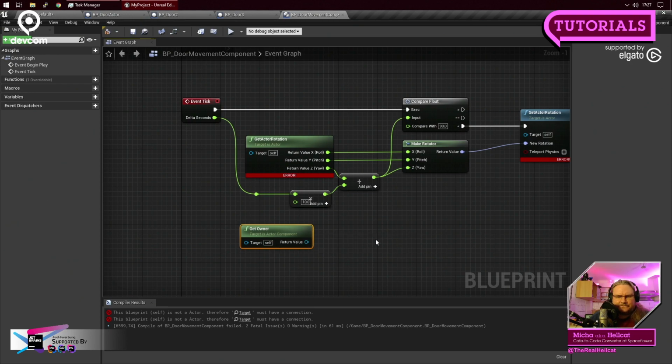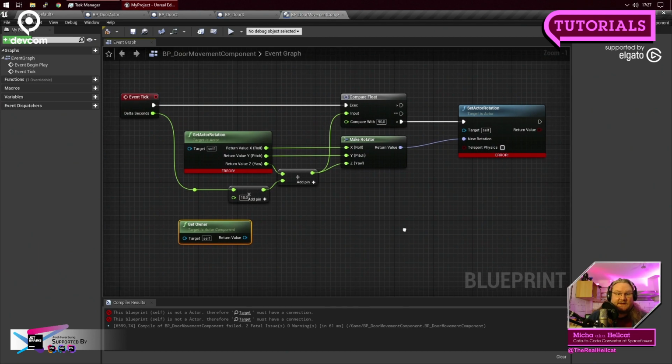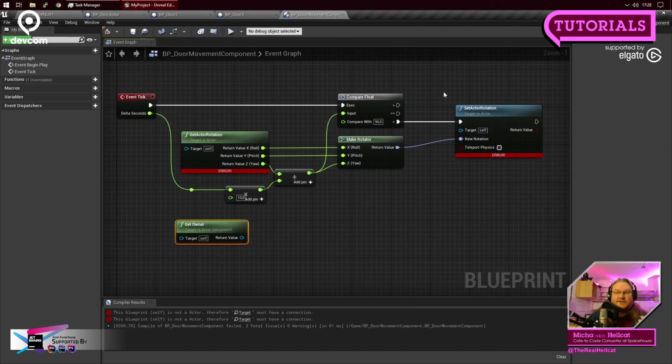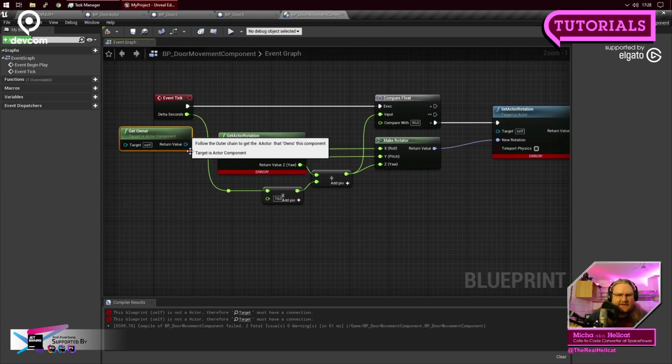This should work because get owner is the value of the actor that owns this component. And that's exactly what we want, because we don't want to change the rotation of the component because the component doesn't have a rotation. It's just some code that's somewhere. We want to change the rotation of the actor this component is attached to. And the other way around would be the owner, the actor that owns this component. And we can plug this in here.